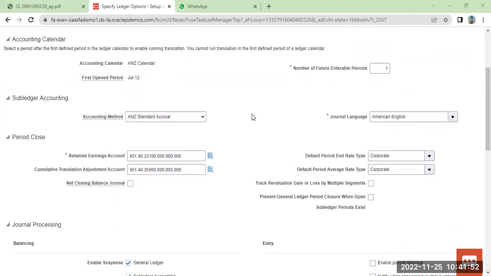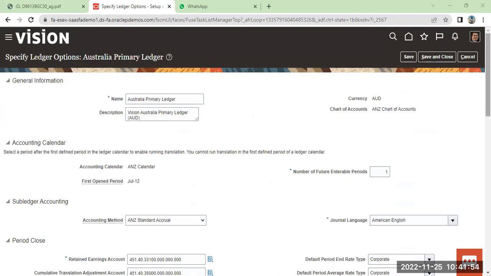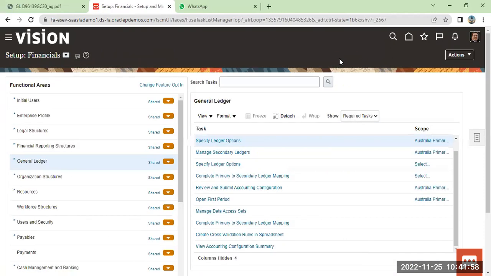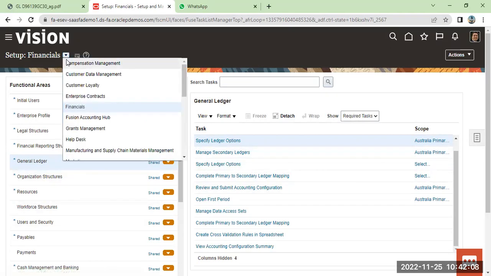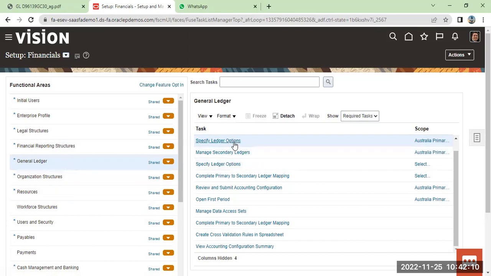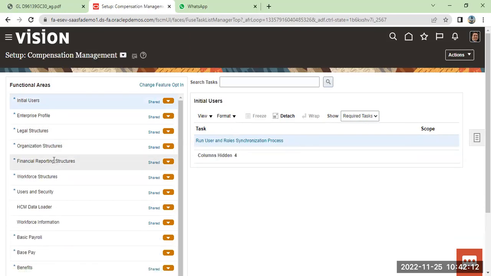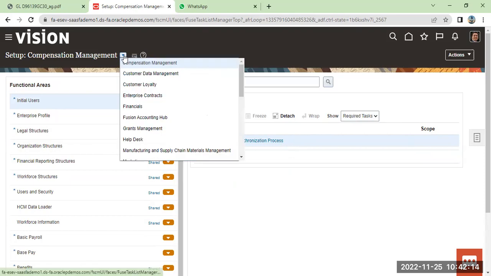Sir, how to go into this page? So for this page, setup and maintenance, and so all the required tasks. So these are mandatory required tasks. Click on Offerings, then Setup, then Financials, then GL, Specify Ledger Options.